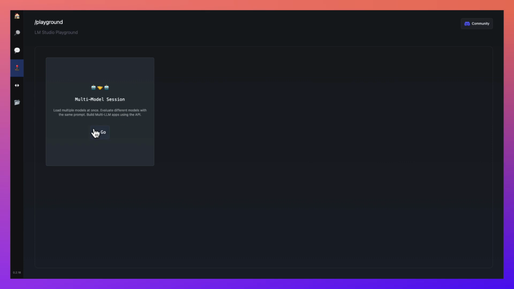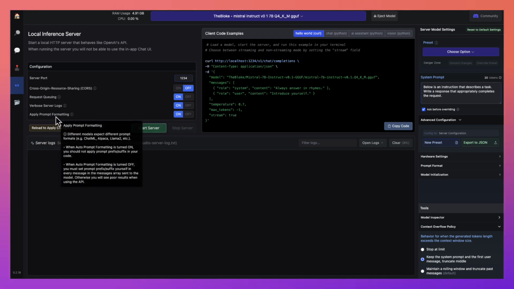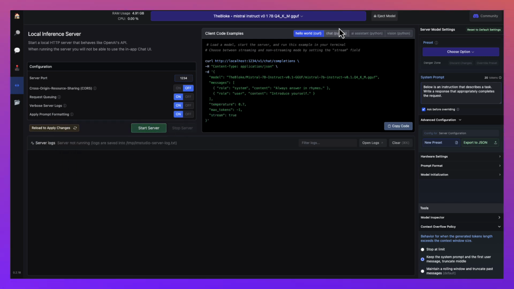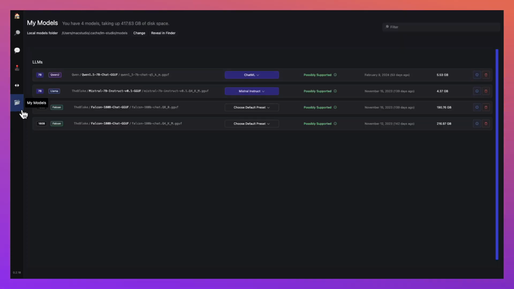And then there's the playground and local server. So you can customize how your local server behaves, depending on the capability, the history, whether you want it to remember all the messages or not, auto prompt formatting. All those options are completely available. And the last one is the models that you've downloaded. If you no longer need a model, you can simply delete it and free up some space on your computer.